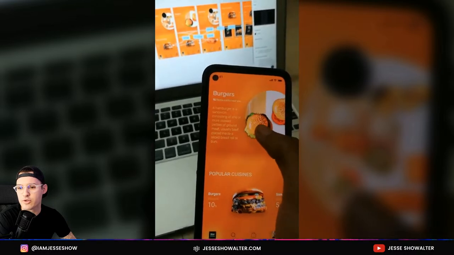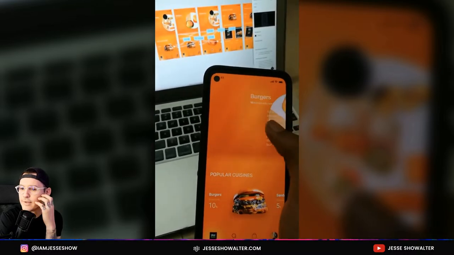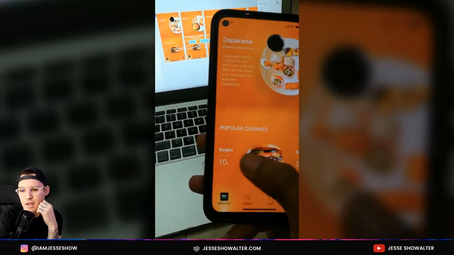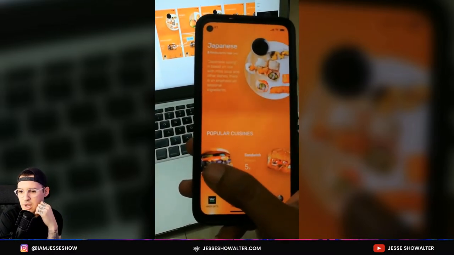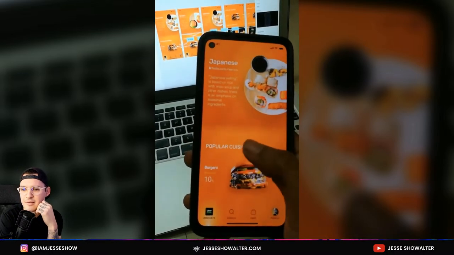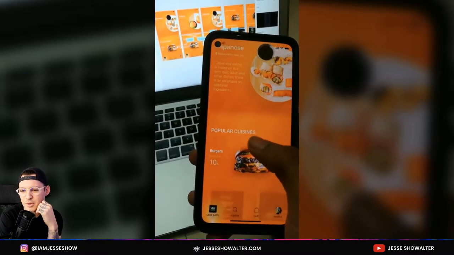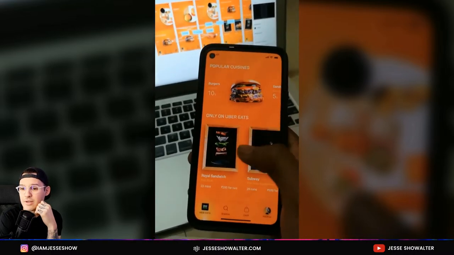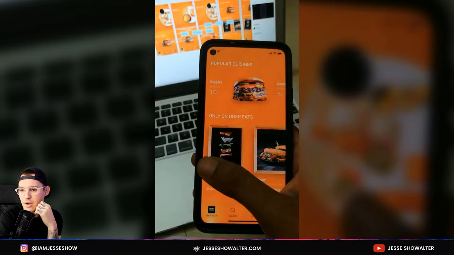Look at this, got a little swipe gestures. That's really pretty. That's really nice. I'm liking it. It looks really fun. The colors pop. Drag gestures are really nice, right? It's gorgeous. It's like popular cuisine. We can drag up and down. Things are kind of fading in and out as you, oh yeah, only on Uber Eats.